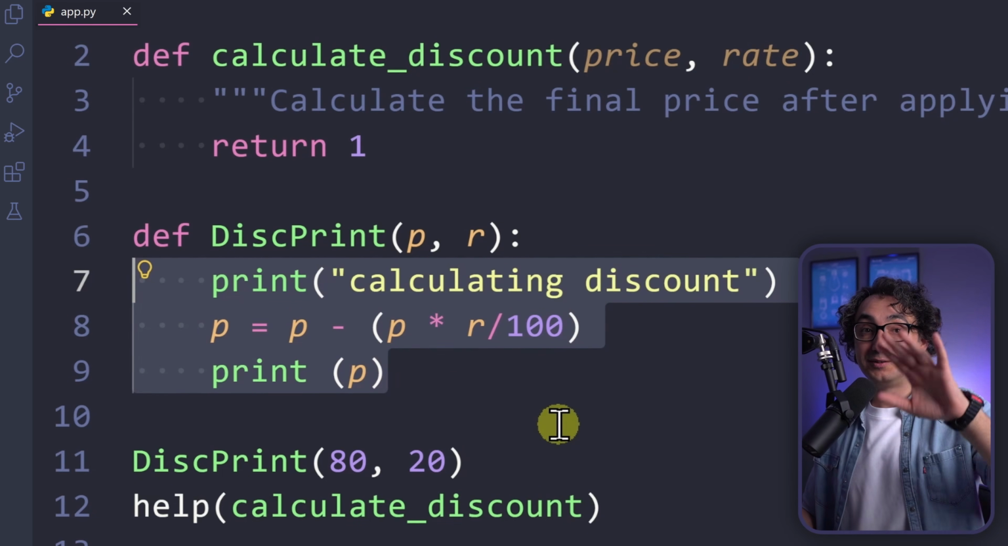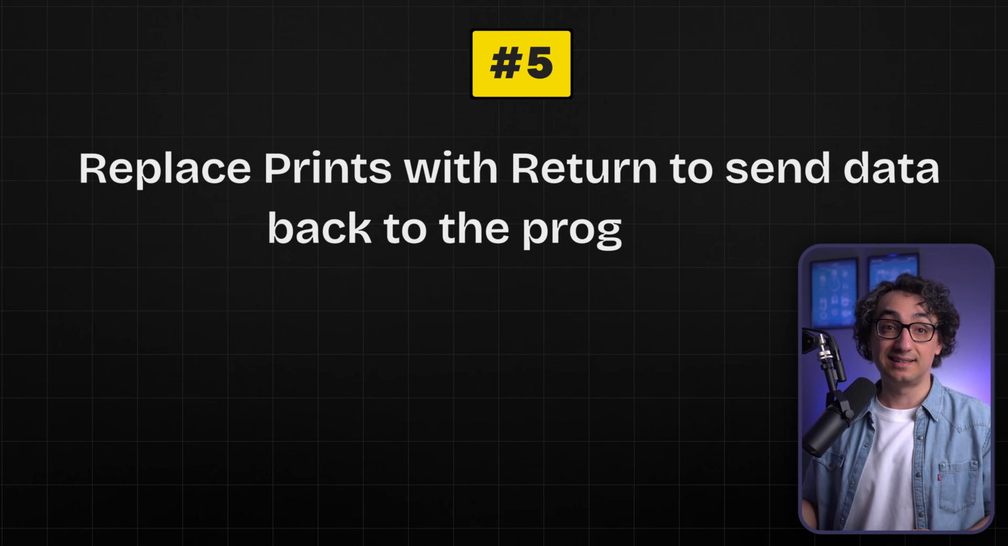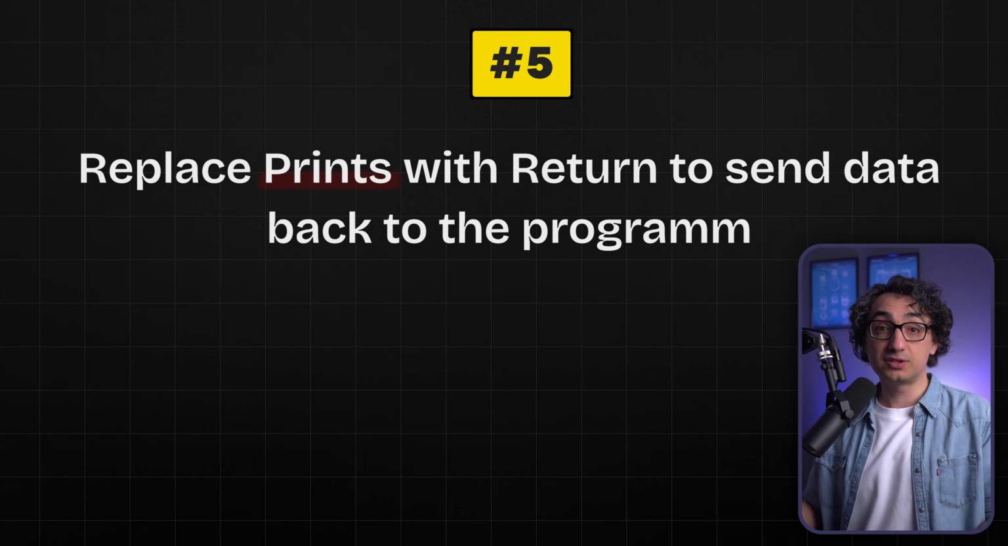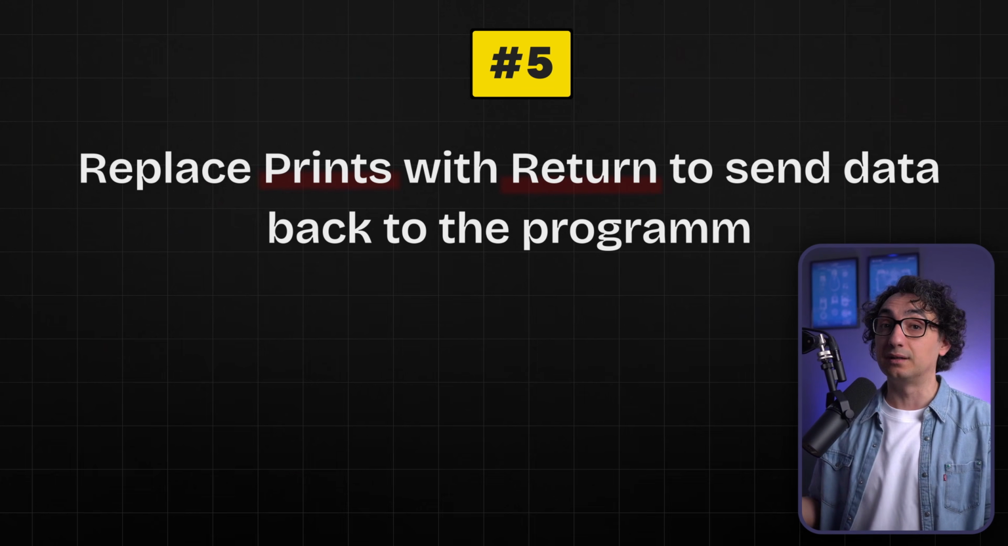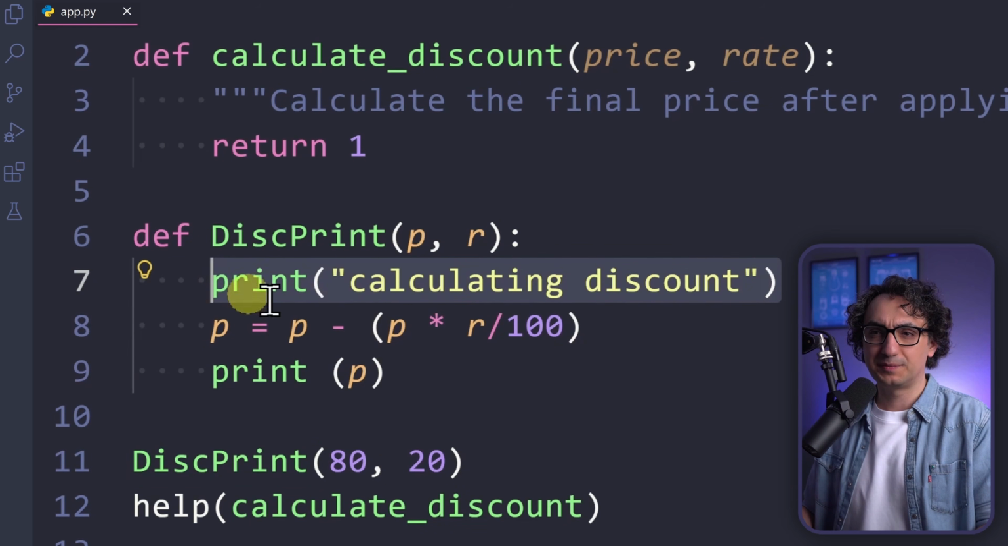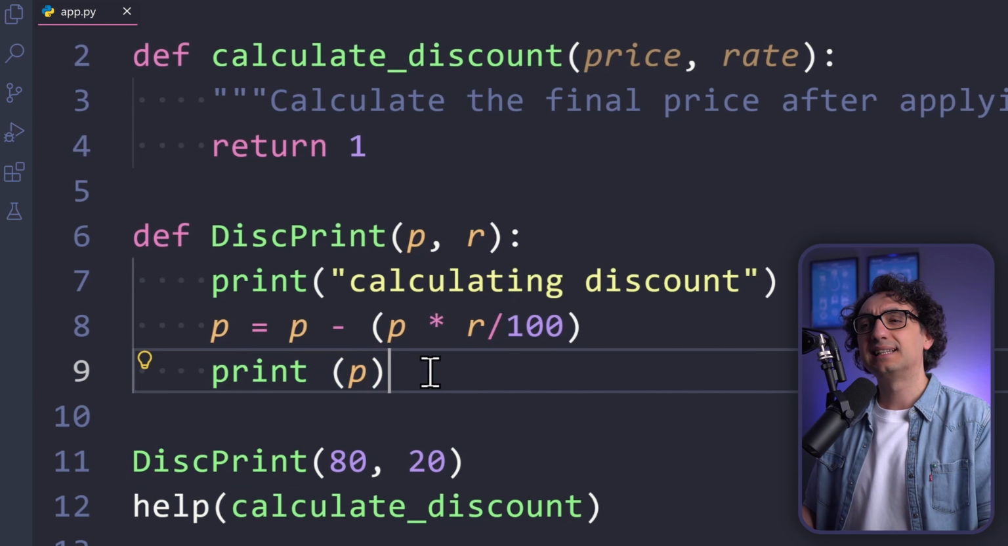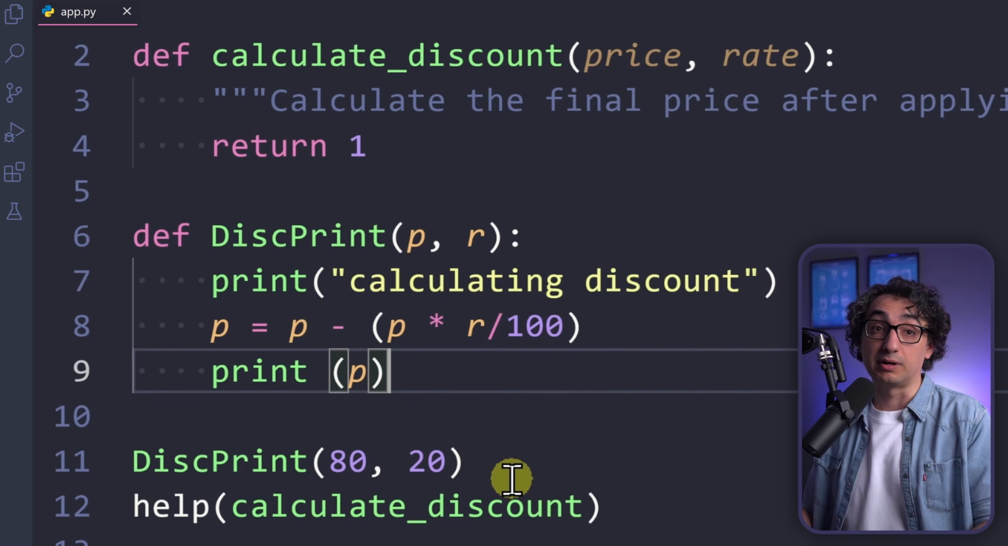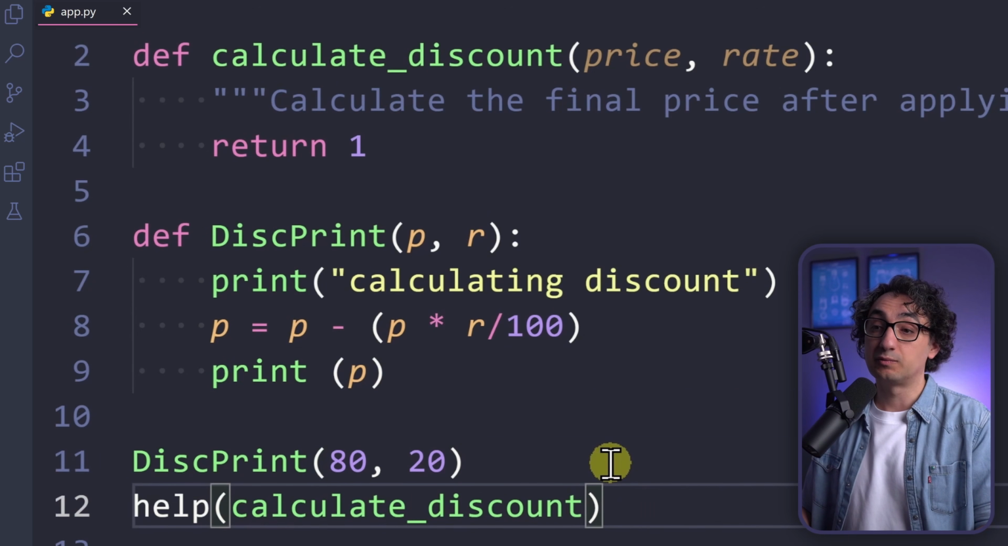And here immediately you're gonna jump to the next rule where we say don't print inside functions, instead use returned values. Now by looking at our function, actually it is printing a lot. We have the first print and the second print and it is not returning anything back to our program, and this is something that we have to avoid.